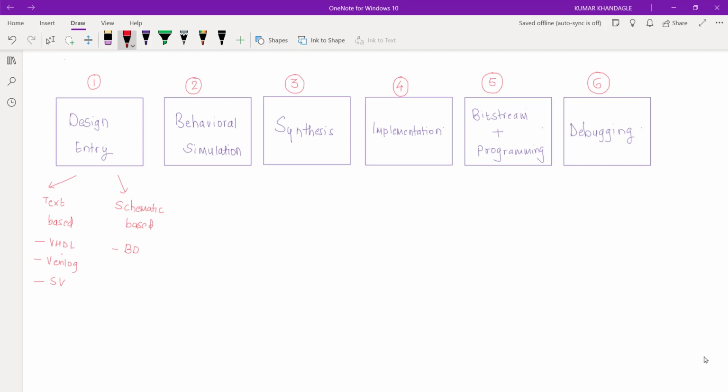Once our source has been specified and we have completed the behavior that we intended, the next step is to check whether it is operating functionally correct. And how do we verify it? We apply a stimulus to an input and observe an output. That is done by step 2, which is behavioral simulation. Behavioral simulation could be divided into 3 categories. The first is pre-synthesis behavioral simulation.